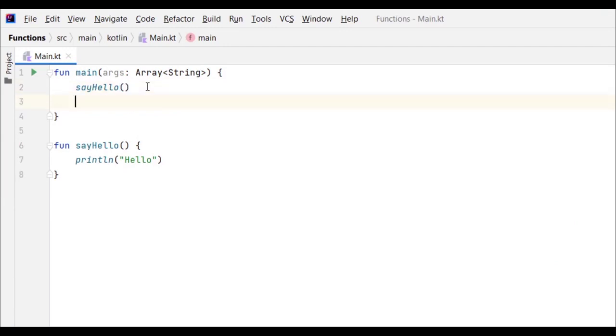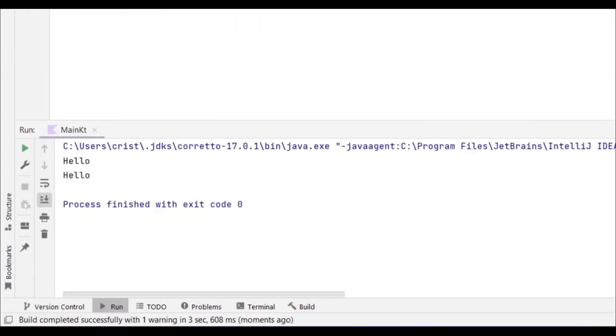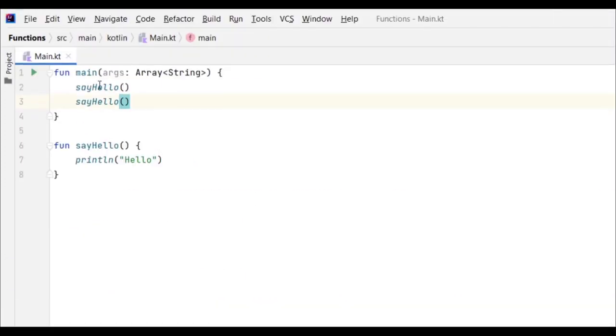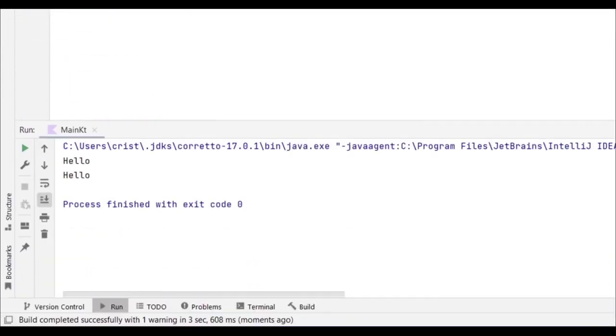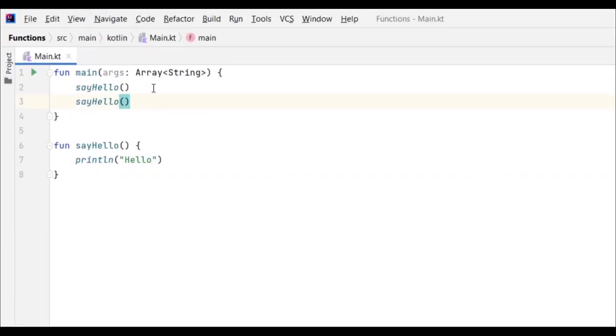But what we can do is put another sayHello here to call our function again, and now we're going to see the output hello 2 times, because now we're calling the sayHello function first on line 2 and second on line 3, so it will be executed 2 times. So you can see that in this way functions are reusable, separate chunks of code which can be reused, and you'll see that they can be reused in specific cases.